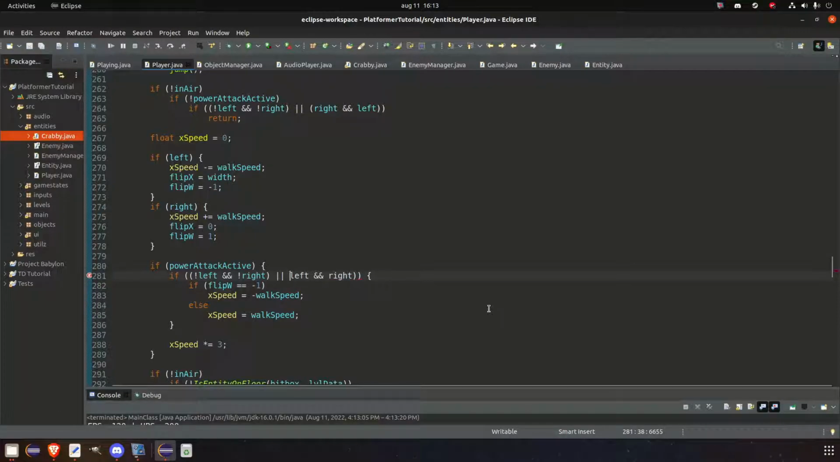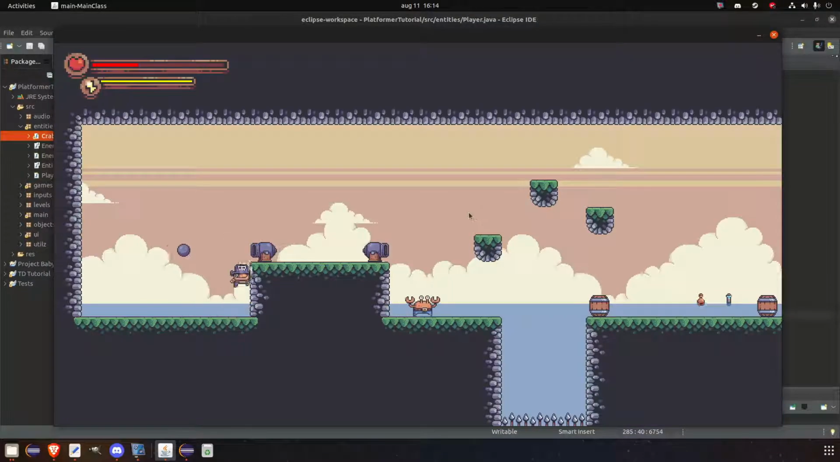There we go, but this one needs a bracket, like so. So if this is true, or this is true, then we enter here. So let's give this a try now. That's better. So both is down, power attack, and I flew away.